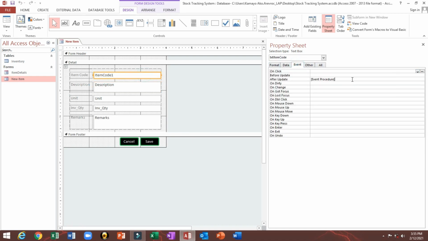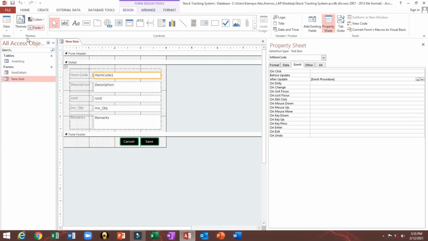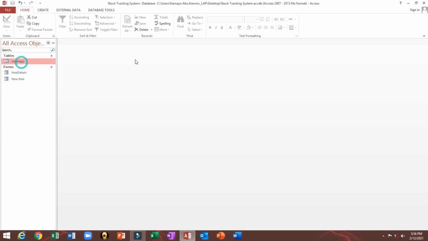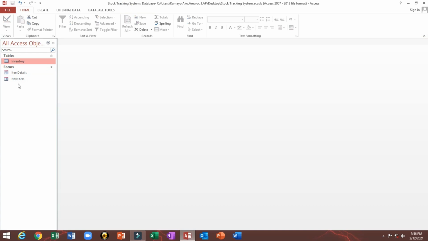So this is the purpose of this code. Item code here, database. Okay, so now our code is working. We'll type another code 64321 in C, a new, then sample, tuna, the unit is can, then save. So there's no issue if our data is not duplicated or item code.